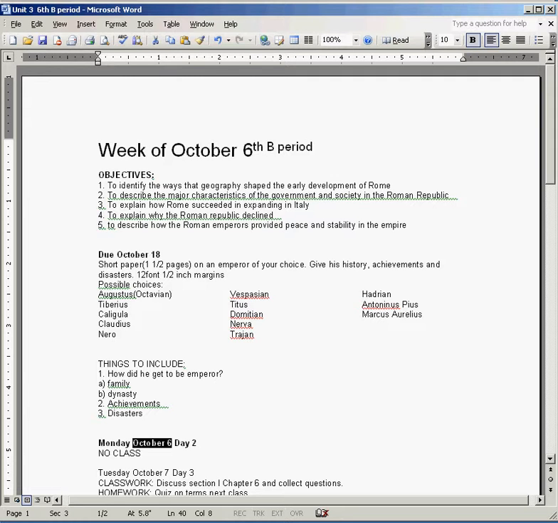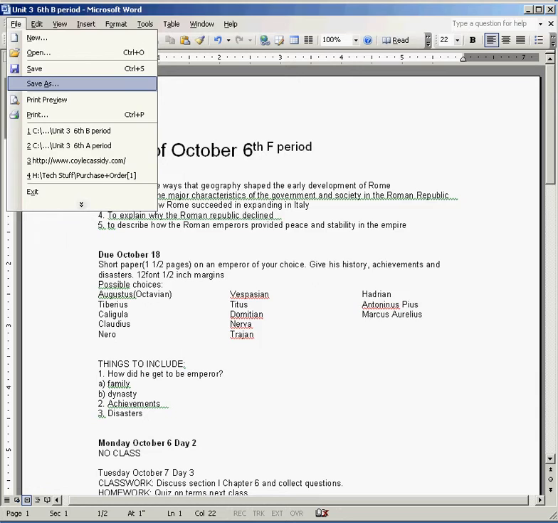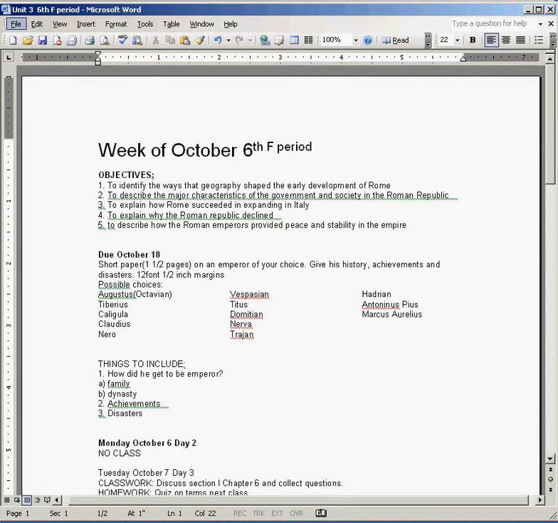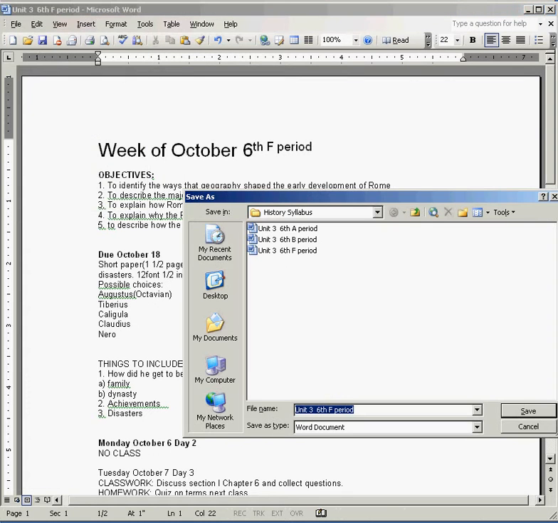Okay, so we did this as this B period, and suppose I actually have another U.S. history class or world history class that meets F period. I change it to F period. I go File, Save As, and I'm going to change the name to F period so I don't overwrite my old one. And I hit Save. Now you notice what's happened is I do this, and suppose I actually, wow, I teach a lot of these classes.